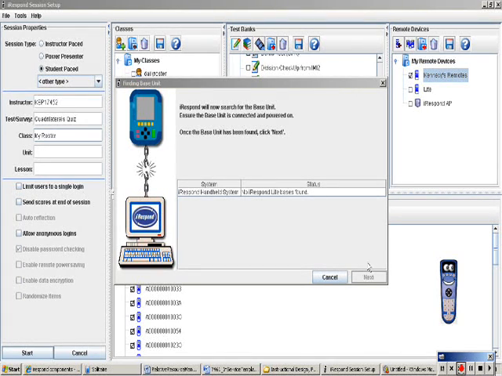Once you see that, go ahead and press Next, and that will take you to a screen allowing students to start logging in.